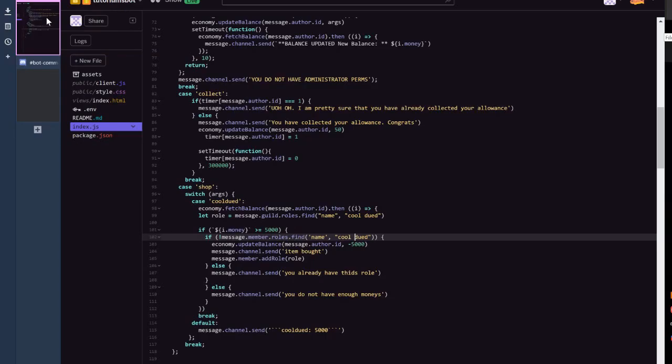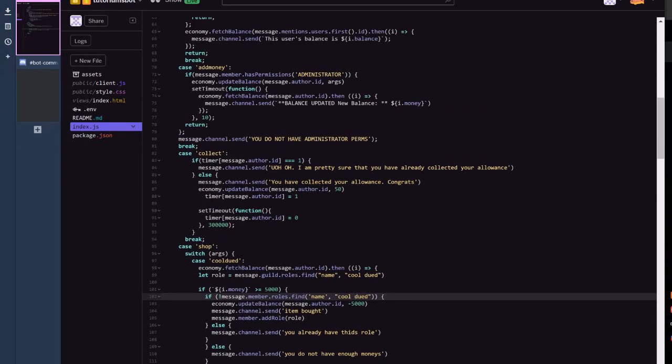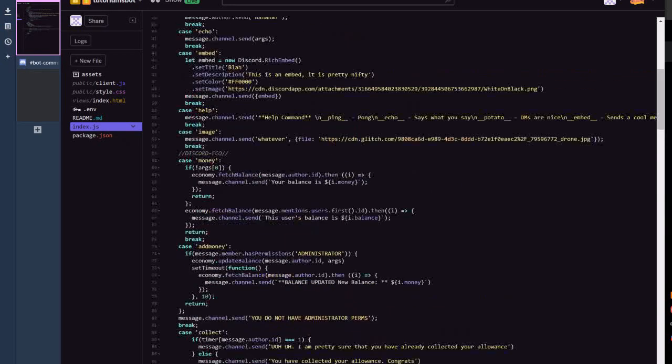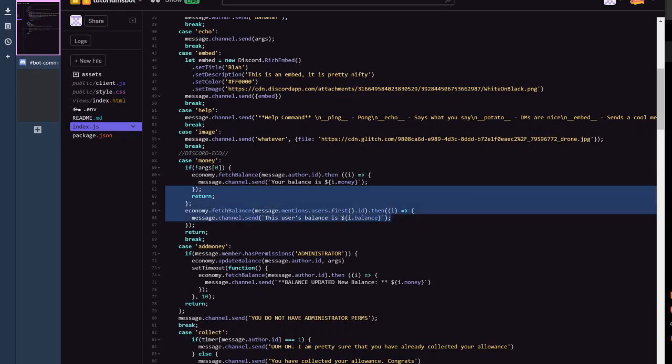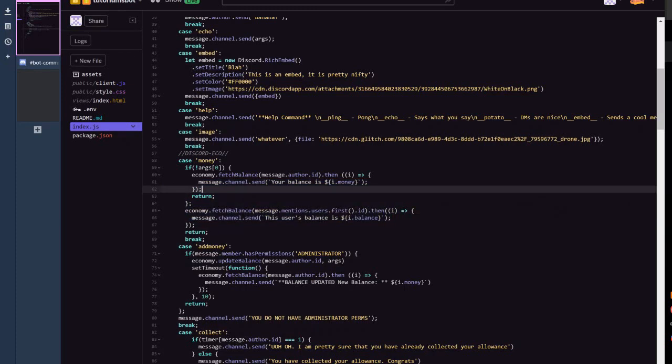Okay, and I think that wraps it up. Did I not cover anything? Oh yeah, on the add money command, just like the money command, where you can find the balance of another user and your own user, you can do the same thing for the add money command, so you can add money to other users and add money to yourself. So you could just basically do the same if statement over here.